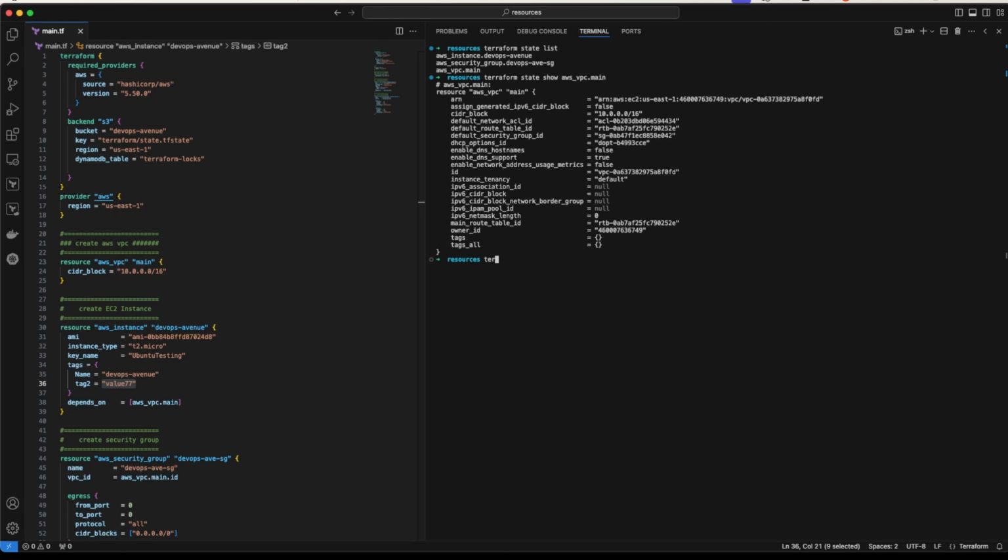Now I would try to remove a resource from the state file, Terraform state remove, and specify the resource that I want to remove. So I'll remove, say, just a security group. Now the resource has been removed from the state file. This isn't something that you want to do in a production environment. So if I run Terraform apply now, Terraform thinks that the resource is no longer being managed by Terraform, so it would try to recreate it.